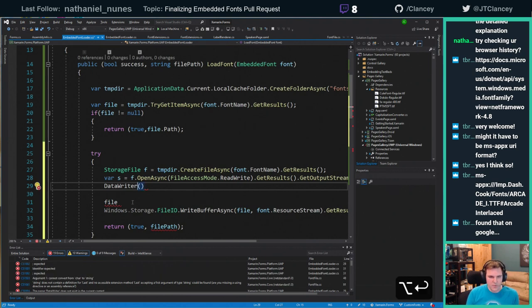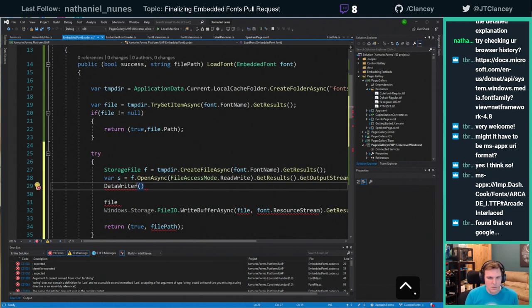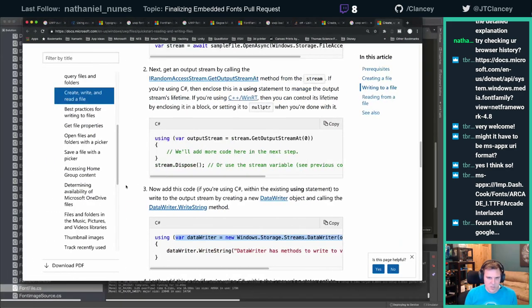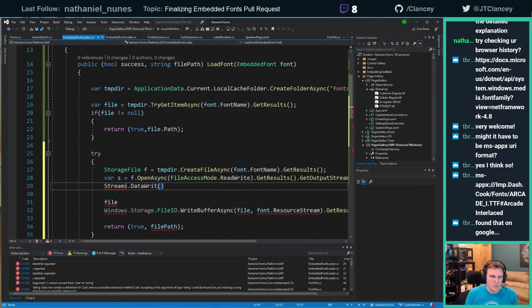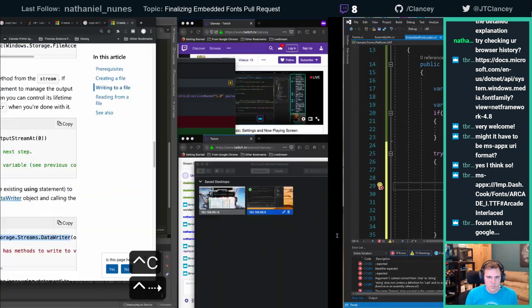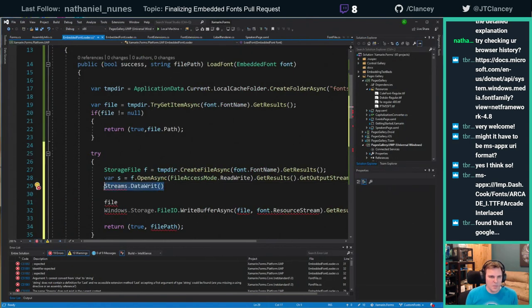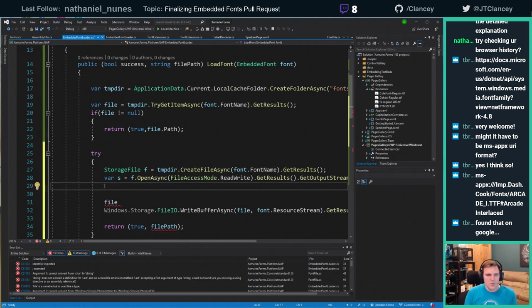Hopefully, this is fun for all of you watching me completely struggle through this. Who knew? Oh. That's under. Come on. Do I need more of this? What's in this namespace? Not copying right. So.